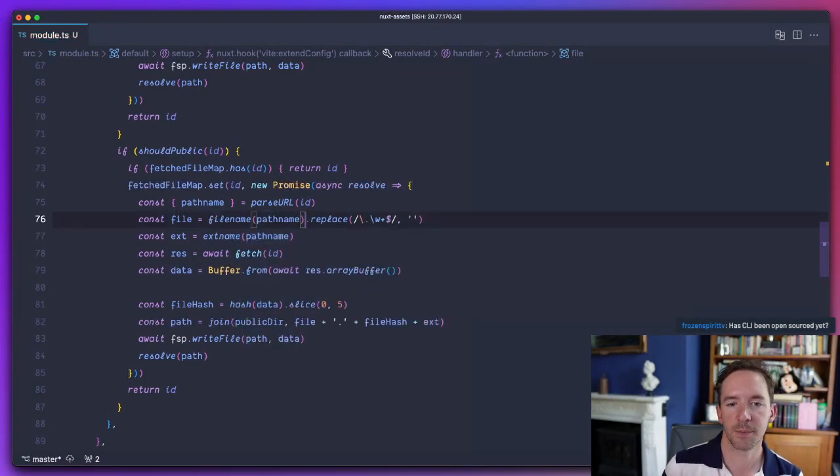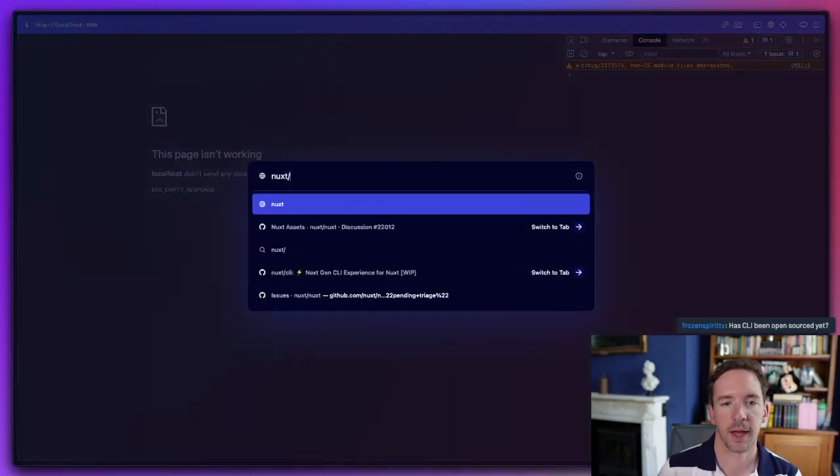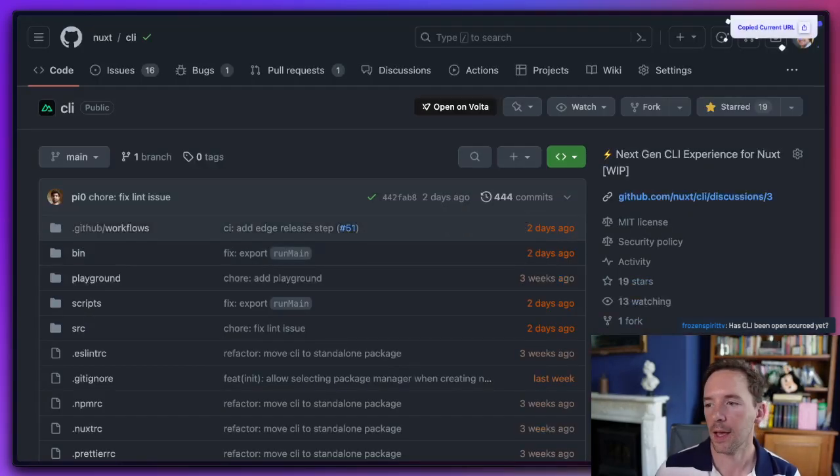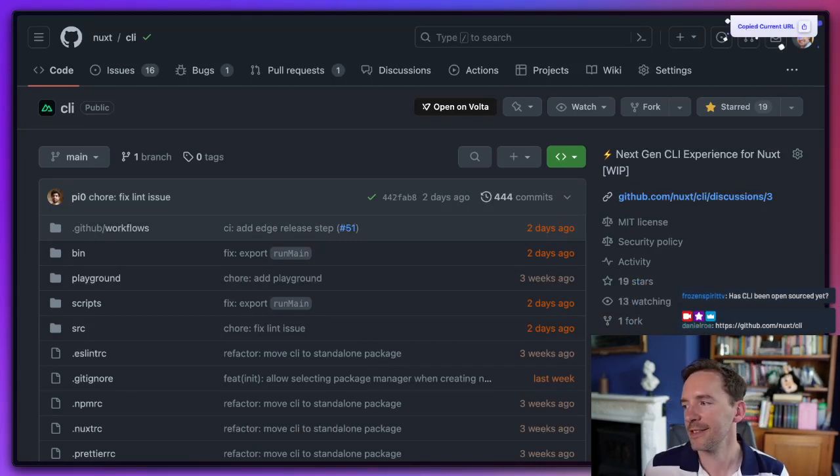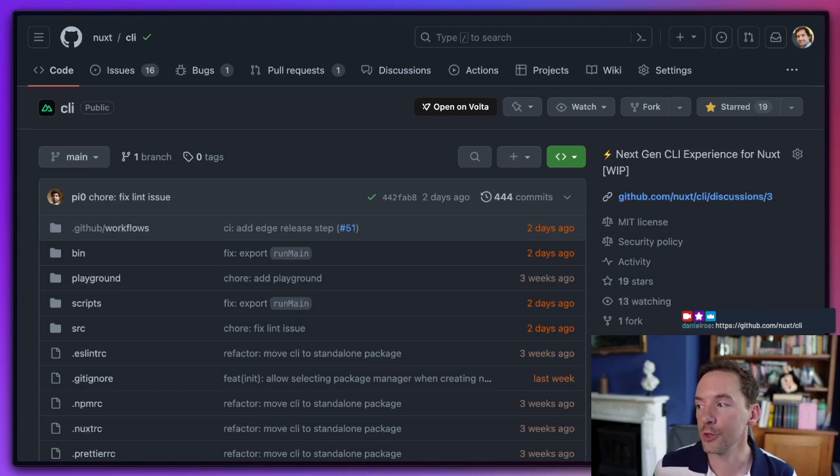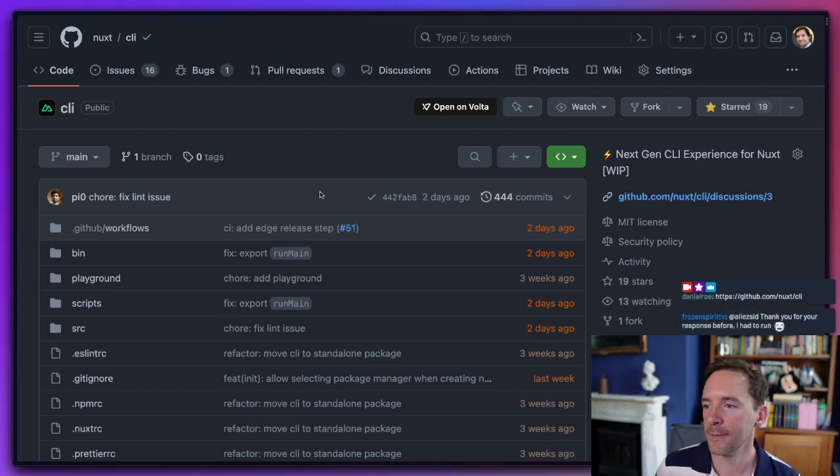Yes, the CLI has been open sourced. It is accessible at Nuxt CLI, and you are very, very welcome to take a look, check it out. It's open sourced, but that doesn't mean it's done or ready for release. So take it with a word of caution.